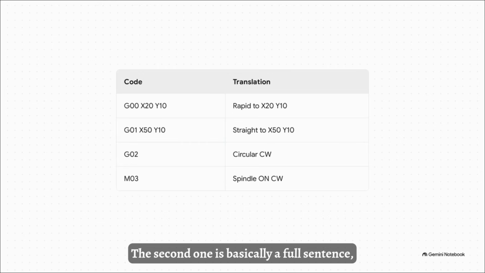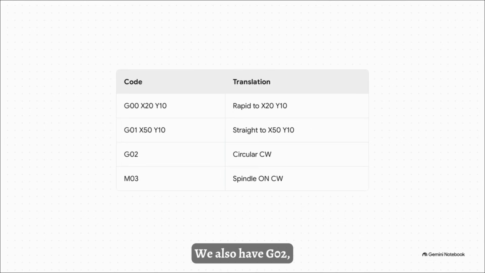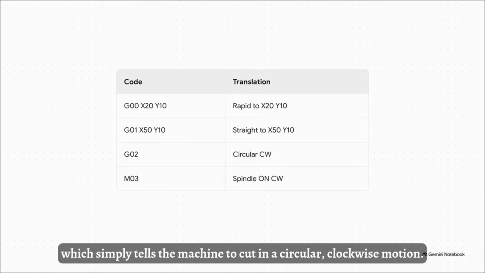The second one is basically a full sentence, G01 x50 y10 f100. In human terms, that translates to cut straight to x50 y10 at a feed rate of 100. We also have G02, which simply tells the machine to cut in a circular clockwise motion.